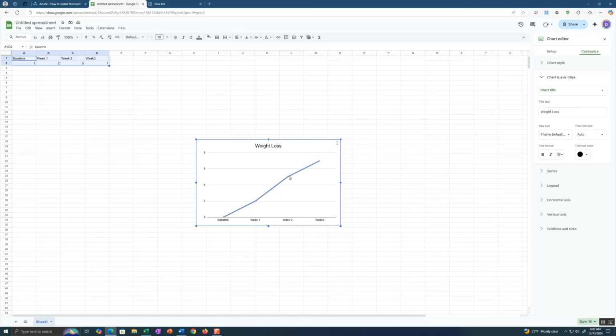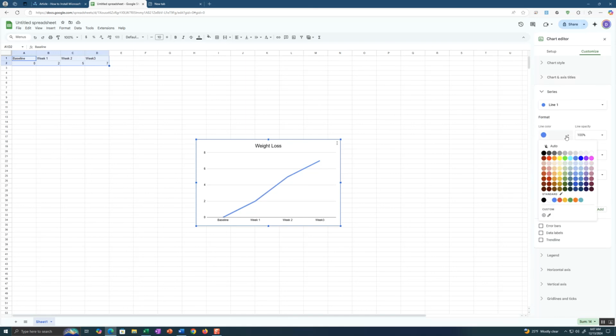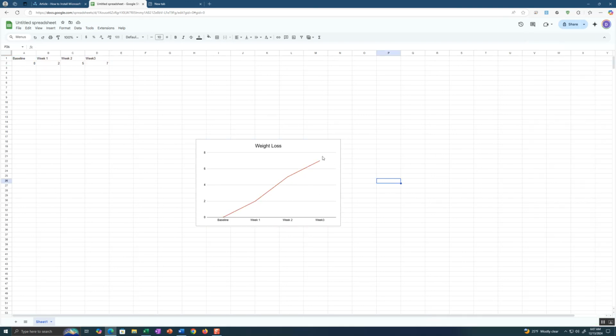Now for the line, you can just click the line. The line says blue. Let's say you want it to be red. Oh, that's purple. Yikes. Let's make it something other than blue. Standard. There you go. Now it's red.